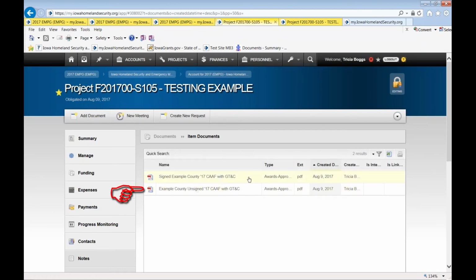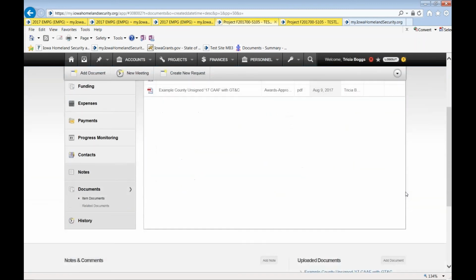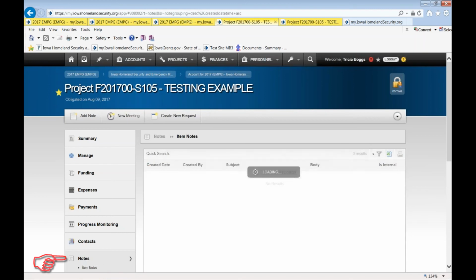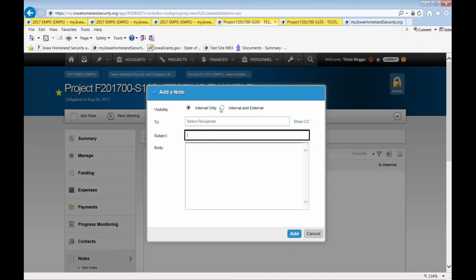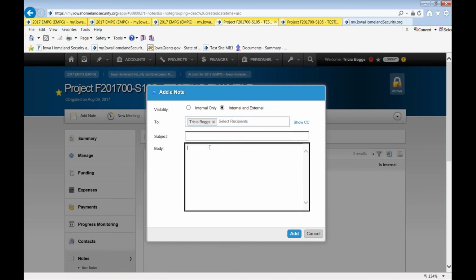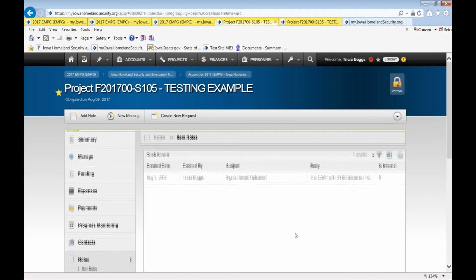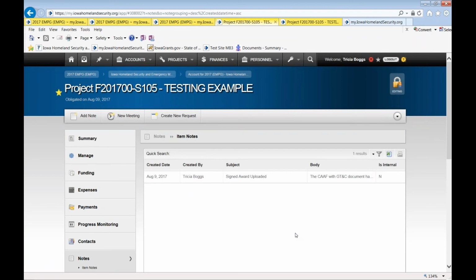Now there are two documents in there, one that's unsigned and one that's signed. You need to notify me that you have successfully uploaded the document. So from your project level, you're still at the project. On the left-hand side, you can select Notes. Click Add Note. Type in my last name. With a short note, click Add. That will send me an email notifying me to go in and make sure that everything looks good.